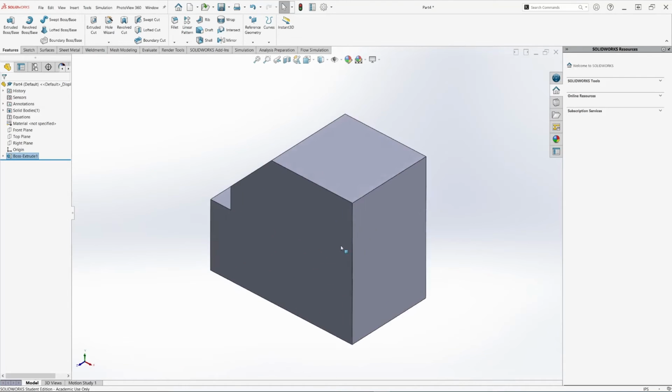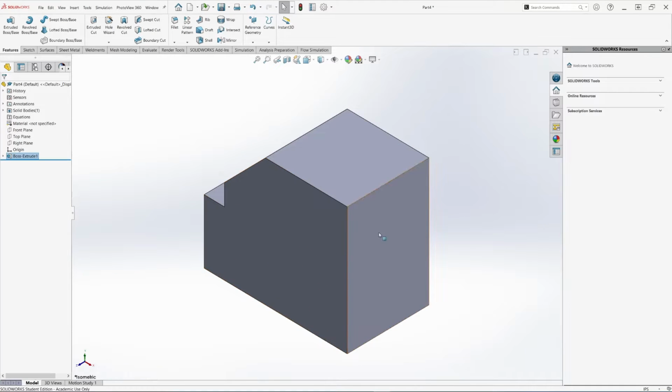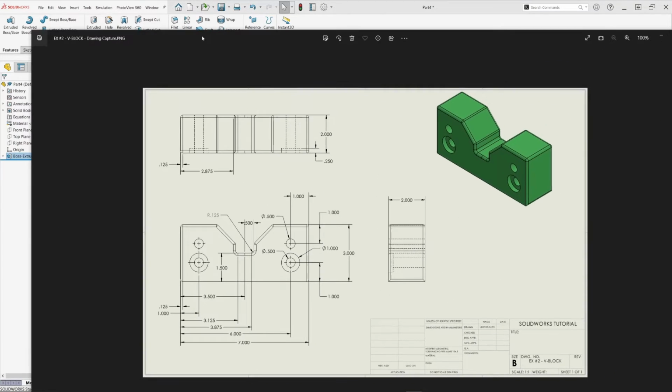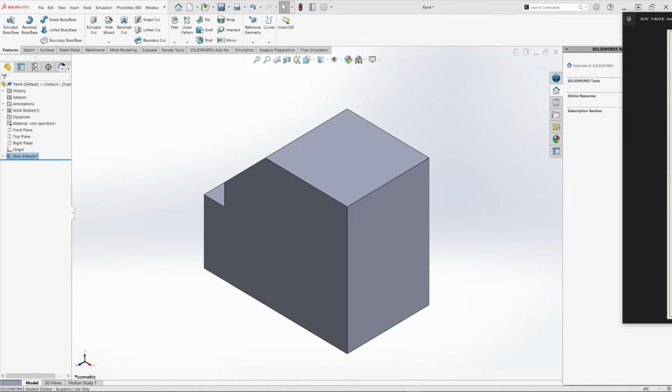So now we need to add some holes. If you see here, we have 2 holes here. The smaller hole is 1/2 inch diameter, and the bigger hole is 1 inch. If you notice, the bigger hole has a depth of 1/4 of an inch. So let's work on that.